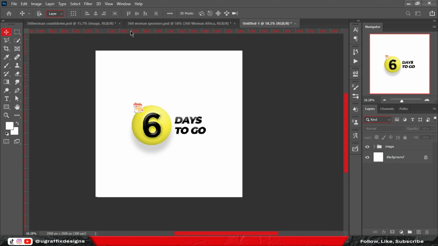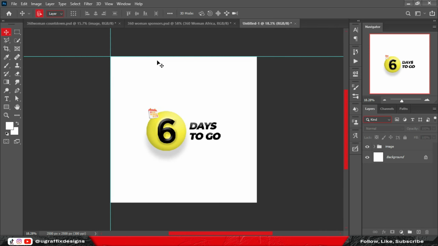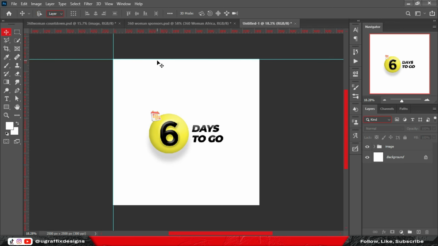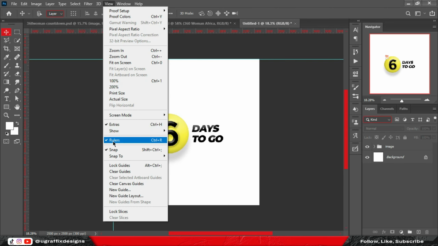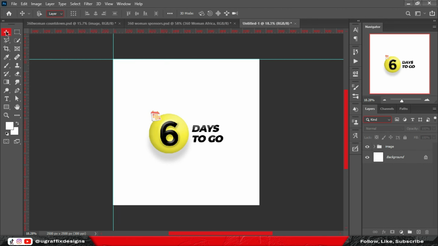First of all, I'll drag the ruler to create a guideline. I'll drag a ruler from the top and create this line, and drag another one from here to create this line. If you don't have the ruler on your screen, press Ctrl R on your keyboard and it will appear. Press it again for it to disappear, or go to View and select Rulers. Then press and hold the Move tool and you see the Artboard tool just underneath it.